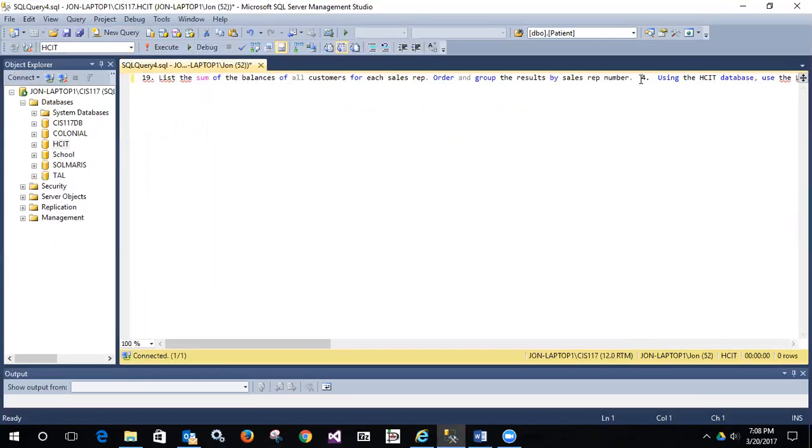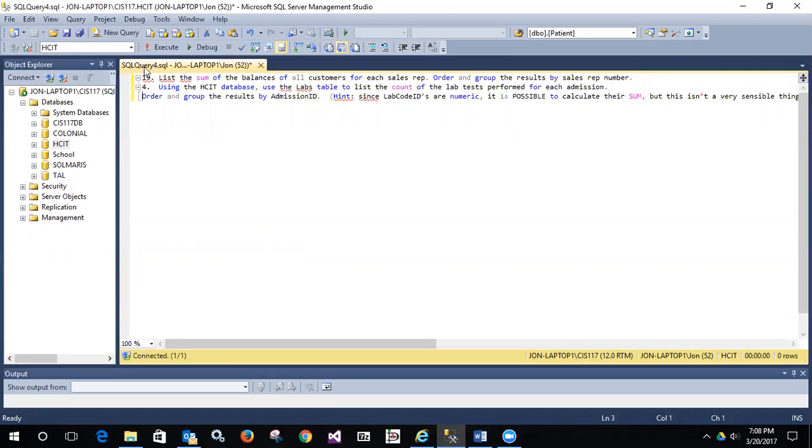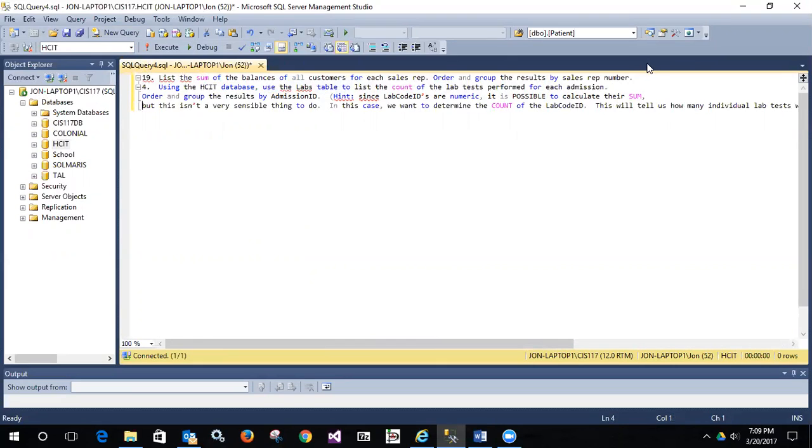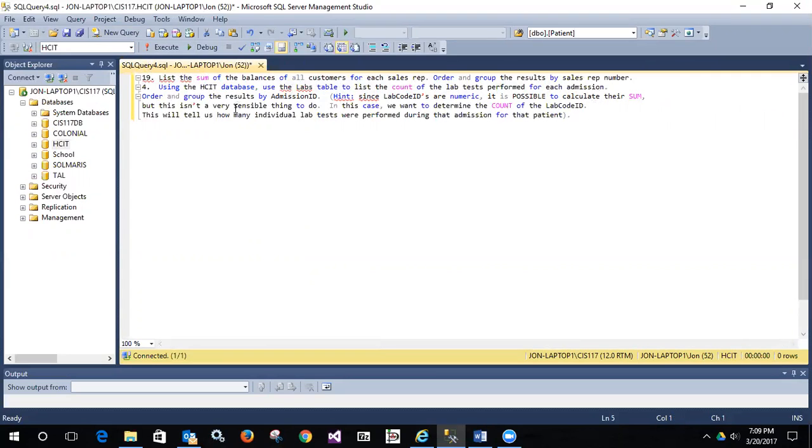Okay, so here's question number 4 in your homework, and it parallels question number 19 in the textbook chapter. Oh my goodness, only mine is much wordier. No, theirs is wordier. Mine is actually succinct, isn't it? No, mine's number 4. Mine's wordier. I lose again. Okay. So the textbook is saying list the sum of the balances of all customers for each sales rep.